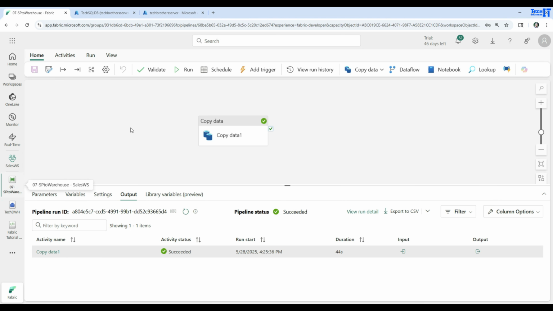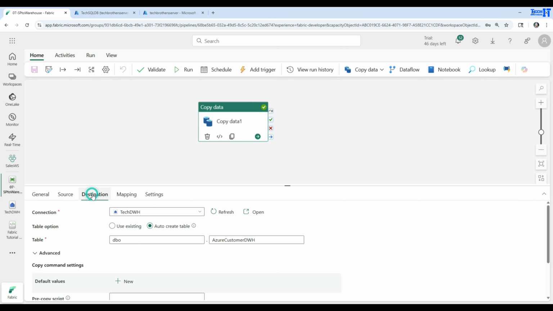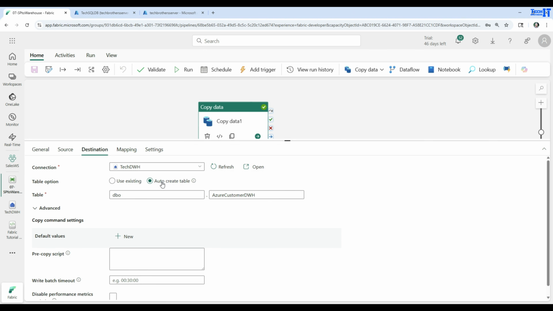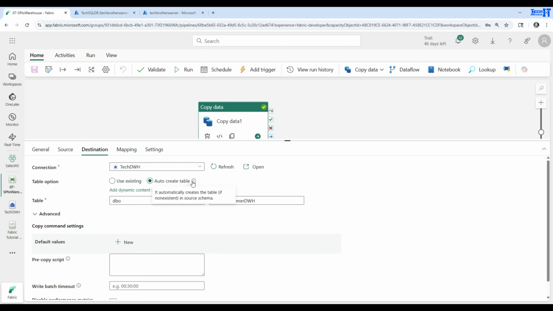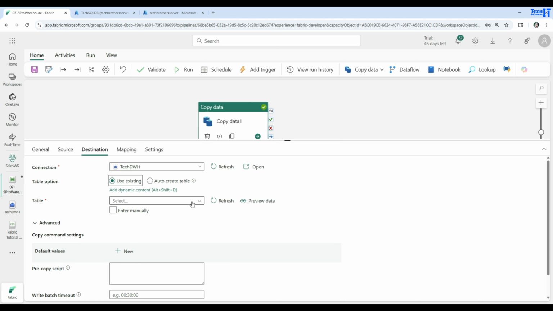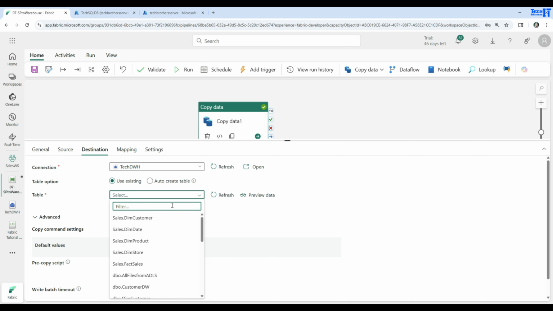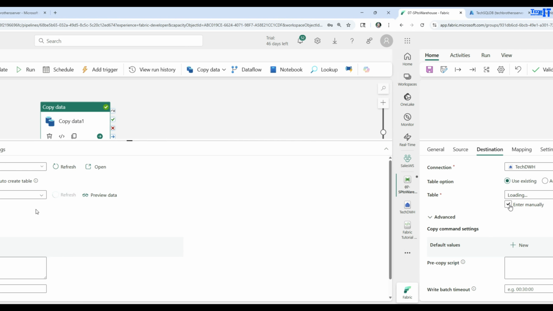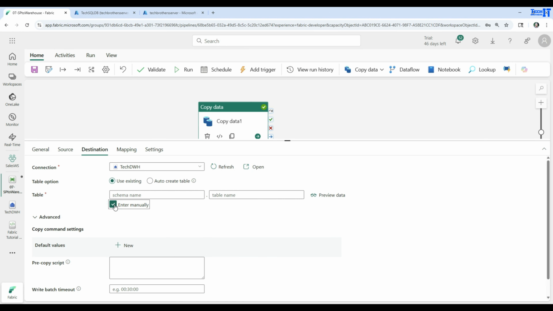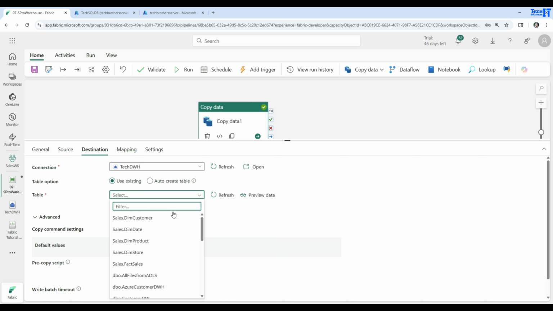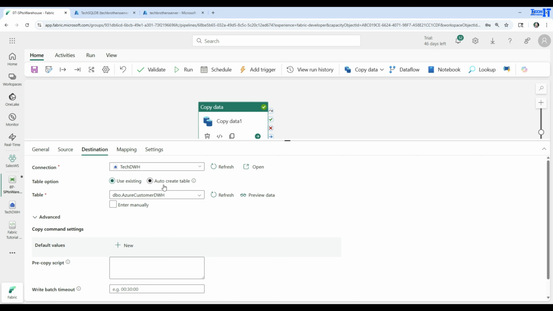Let's go to the pipeline again, and here we go to the copy and go to destination. See right here, it says auto create table every time, so it means every time it's going to create the table. I'm going to change to the use existing, and now I will be selecting the table. You could enter it manually if you want, so it gives you the option to enter manually, but if you don't, you can always just select from the drop down. So this is the table we have selected.